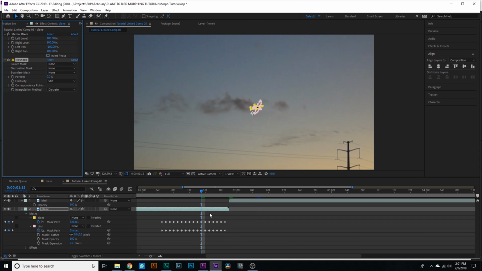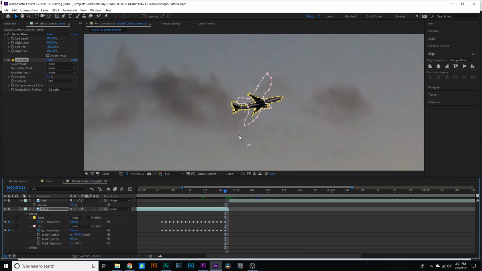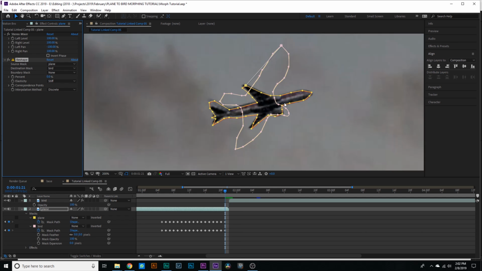This is the main warping effect. We're going to go over to our effects and presets, and change the source mask to be the plane and the destination mask to be the bird. Real quick, one thing we need to do is change these correspondence points. Essentially what the correspondences are doing is assigning which pixels of the plane are going to end up where inside of this mask. We're just going to add a few more.